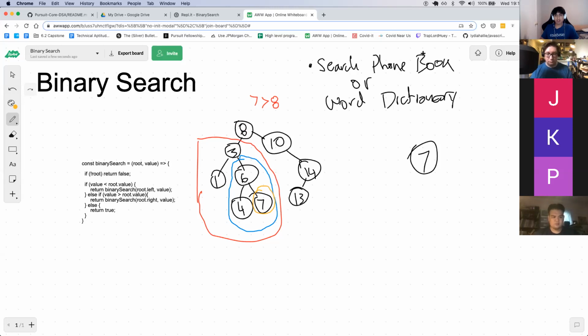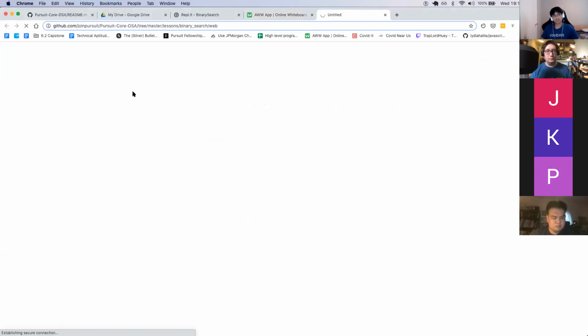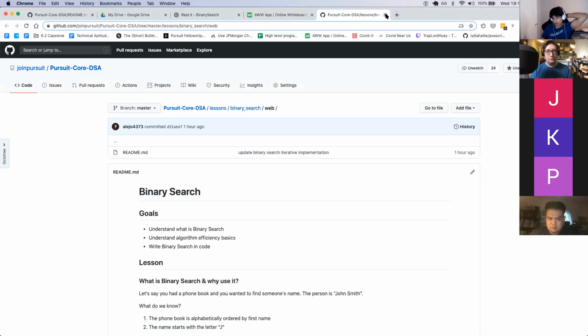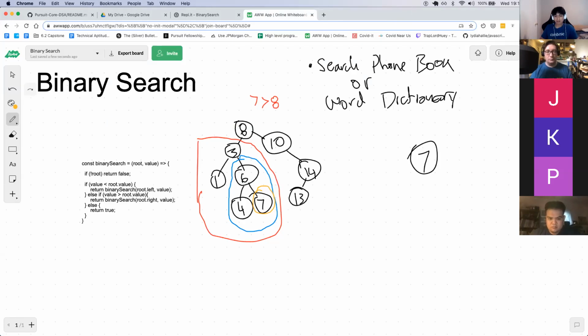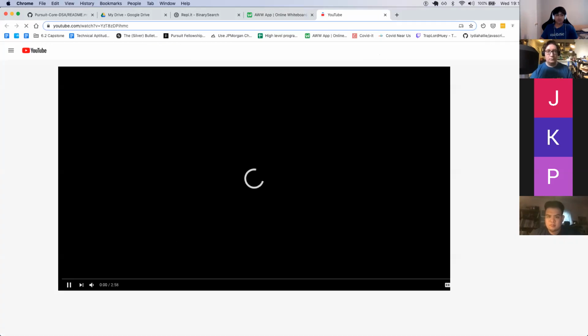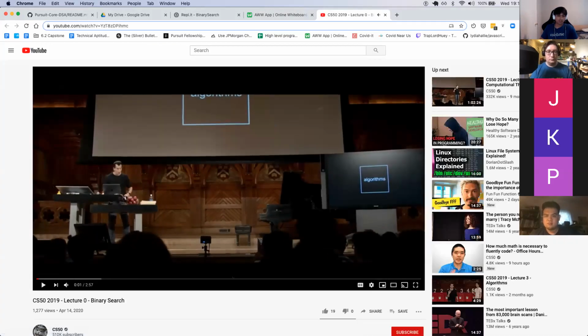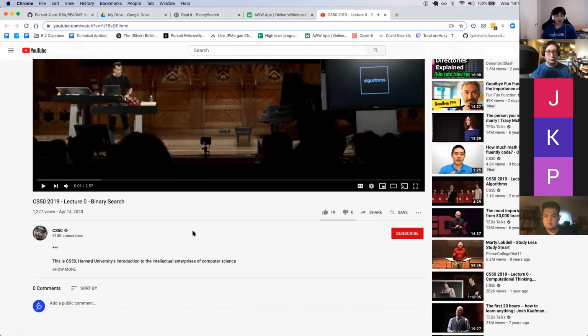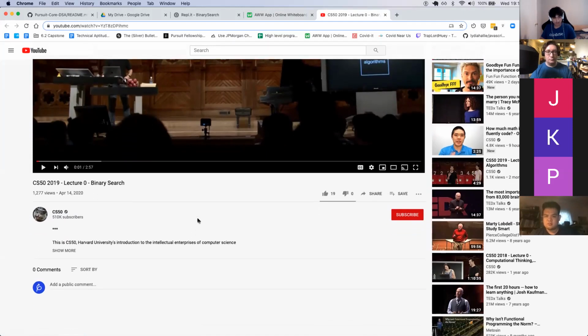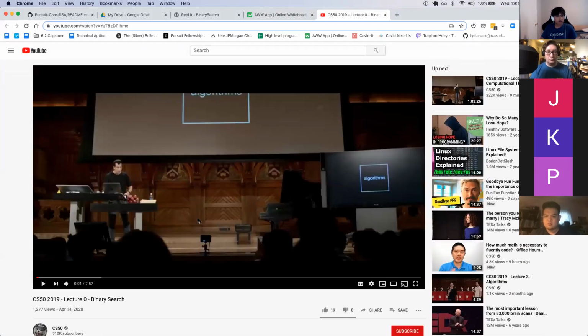But I actually want to share an introduction to binary search that I really like, and it's by this guy. Wait, no, not that link. Some of you might have seen this already. This is CS50 from Harvard, the computer science class from Harvard.